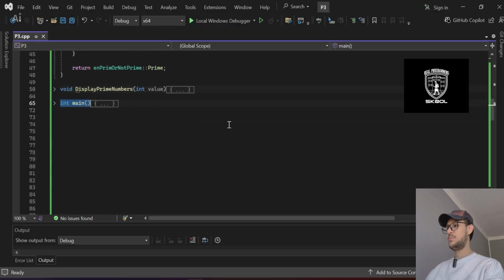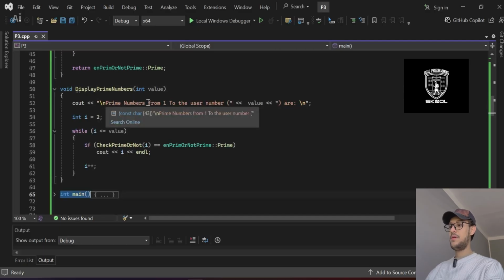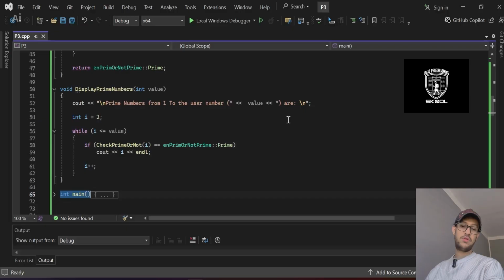And after that, we have this procedure, DisplayPrimeNumbers. It takes the value. Let's open it and see the logic inside it. First thing, you have this string, prime numbers from 1 to the user number, and we give it the value, which stores number 10, between parentheses.